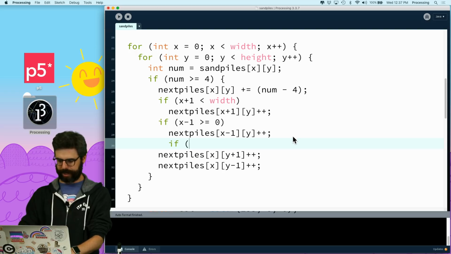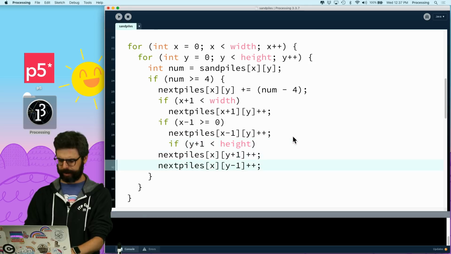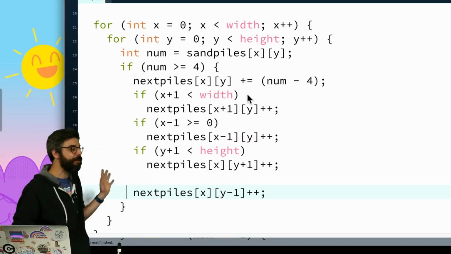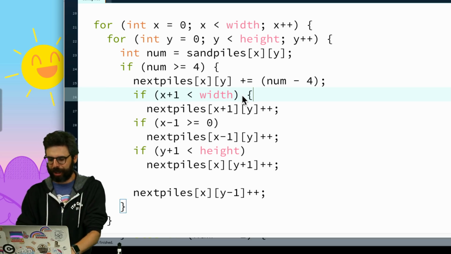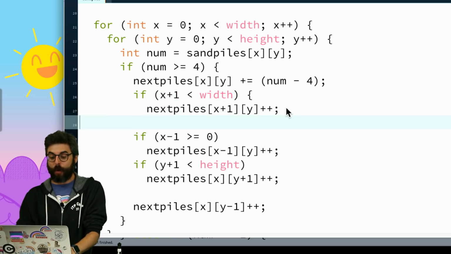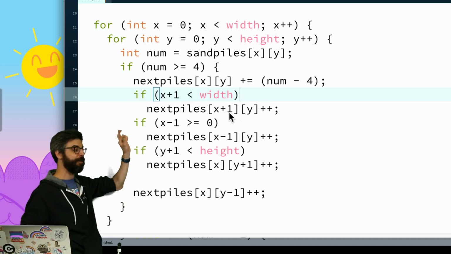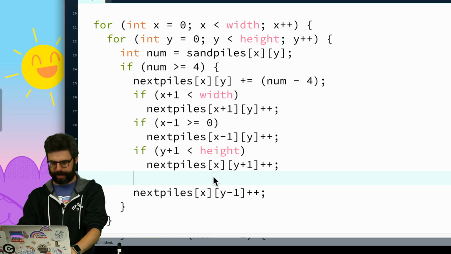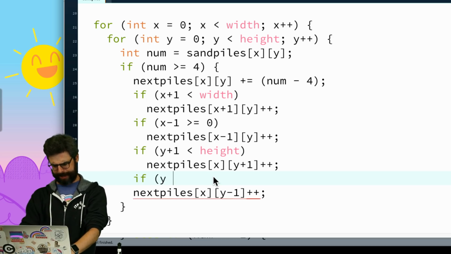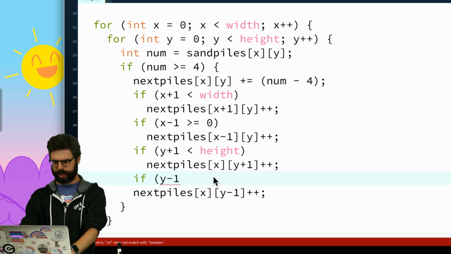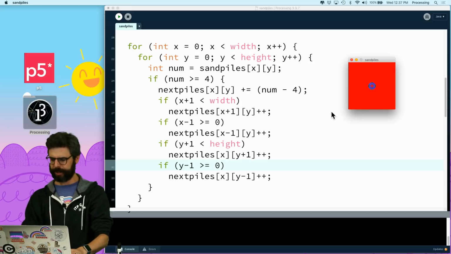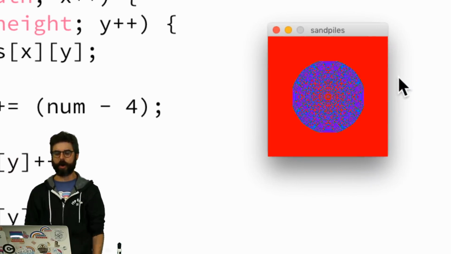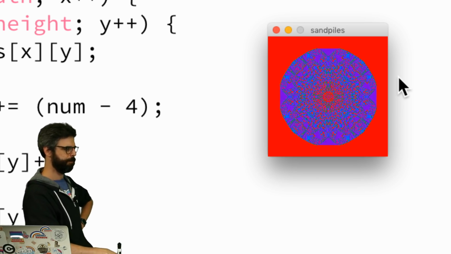And then this one I want to say if y plus 1 is less than height. And by the way, I never do this, and I probably should just put the curly brackets in there. But if you only ever have one line of code that comes after an if statement, the curly brackets can be assumed for just that one line. And then I'm going to say if y minus 1 is greater than or equal to 0. So this will at least now fix the edge problem. Let's let it go as far as it can go.